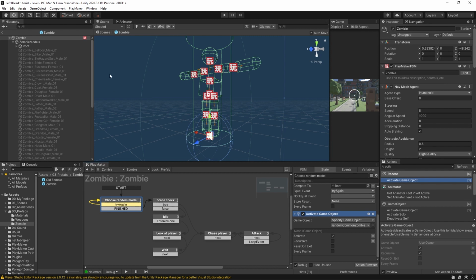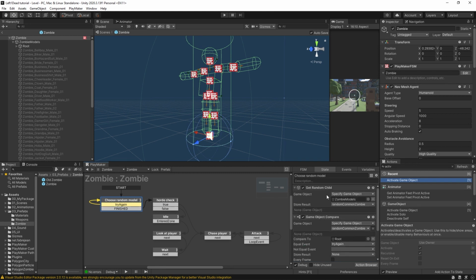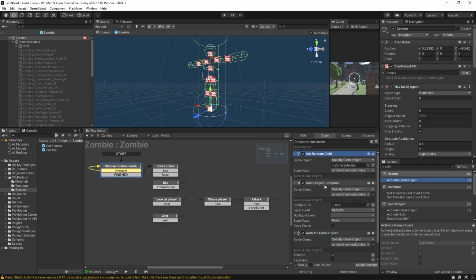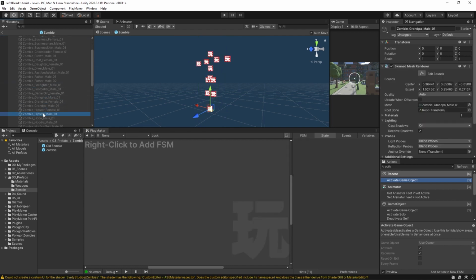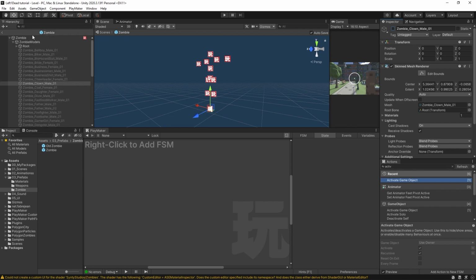We use it here in the zombie prefab at the very beginning when the zombie is created. So what happens is we have a get random child action, which gets a random child of these zombie models. Each one of these game objects here is a different type of zombie object. You'll see that if I activate this one, it is a firefighter, and if I turn it off, it goes away. If I turn on this zombie clown one, we have a clown. So this is our way of randomly selecting the type of zombie it is.